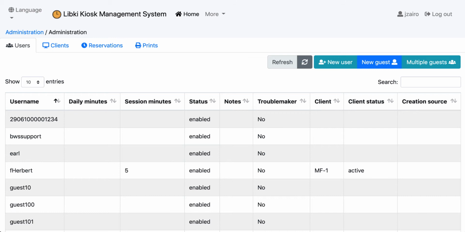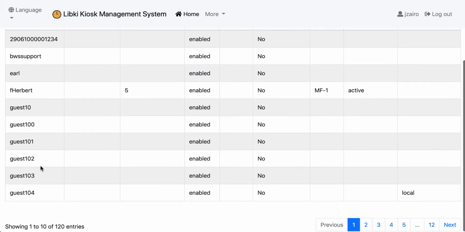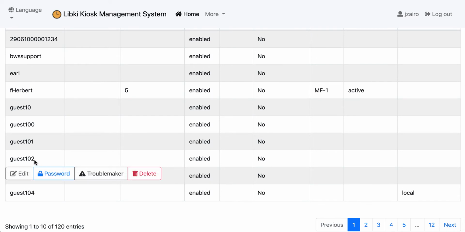So let's start by looking at administration. This is where you're going to define your users, your clients, reservations, and prints. The first thing we'll start with is our users. You'll see here this gives us a list of users in the system where I can see any of those individual users. In this case, I'm looking at one of our guest accounts.